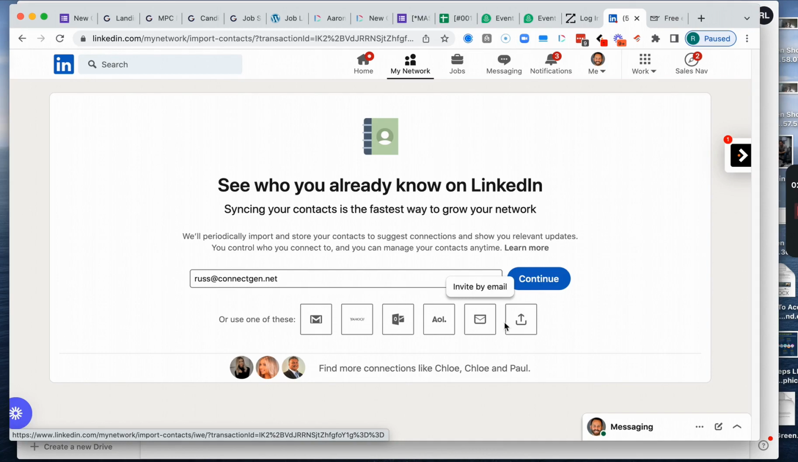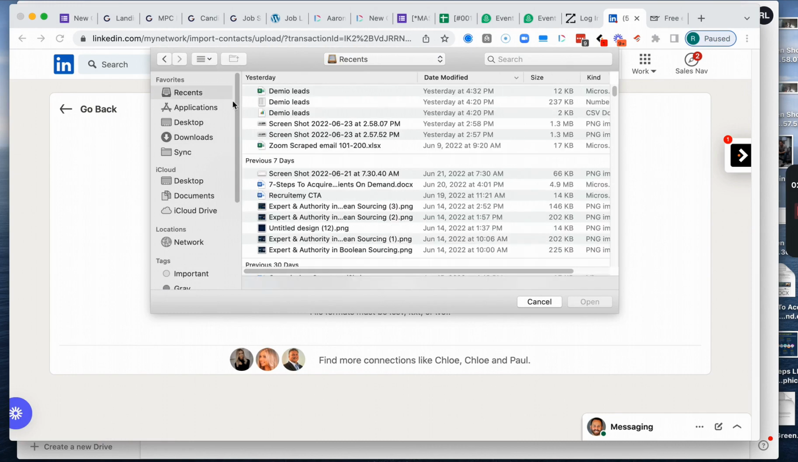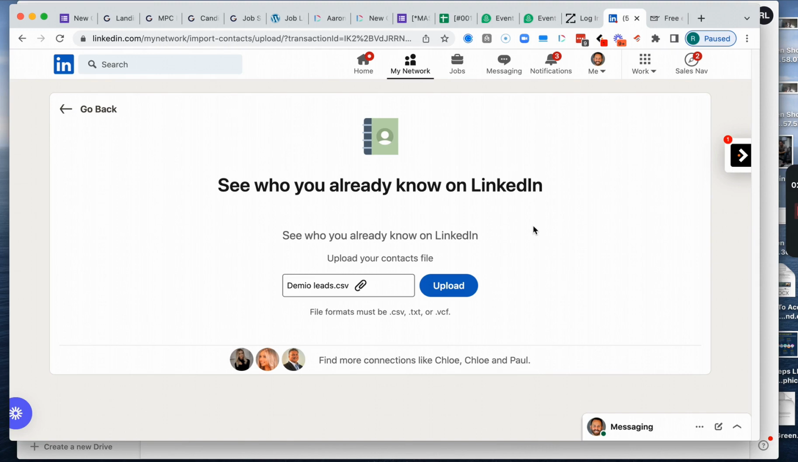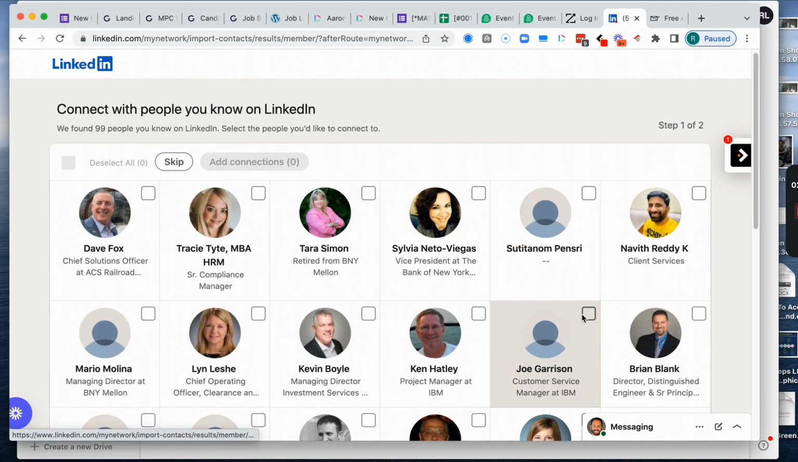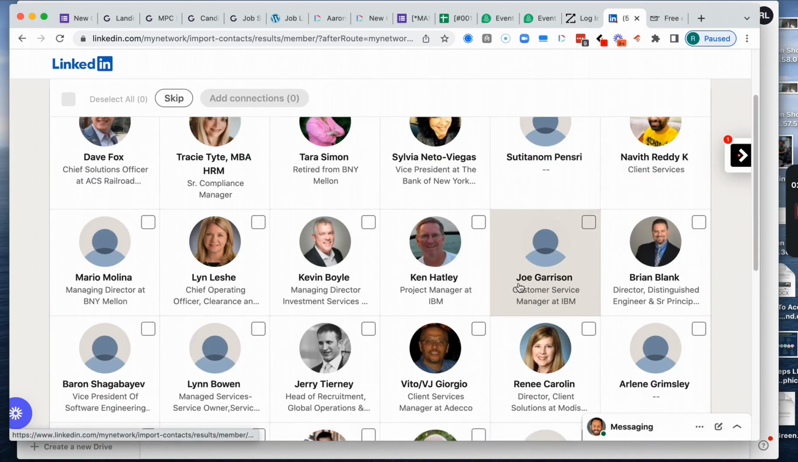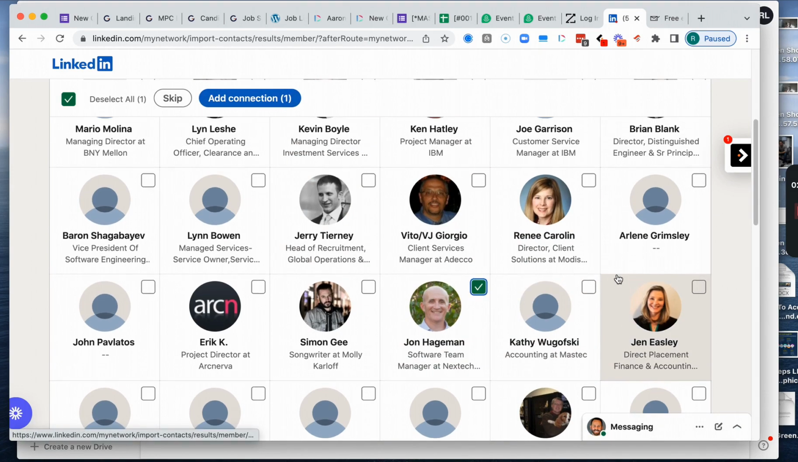Invite them by email with a link, but I like to click here, Upload a File. So I'm going to click here. And it has to be in CSV format in order for it to work. So I'm just going to click on an example spreadsheet that I created here. It's got about 25 to 27 people in it. Hit upload. And within seconds, LinkedIn is going to discover these folks right here. It's also going to give you people that are relatable to them with their skill set. And you simply click on the boxes and you can start adding connections here and start communicating with them.